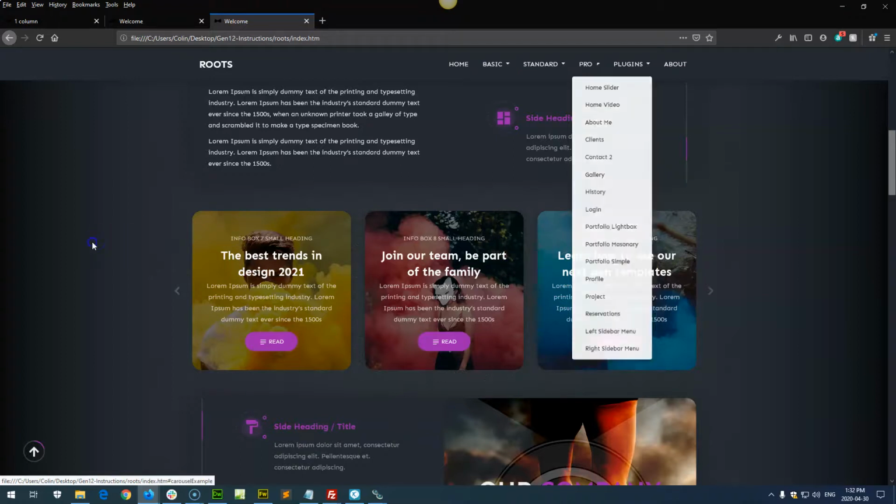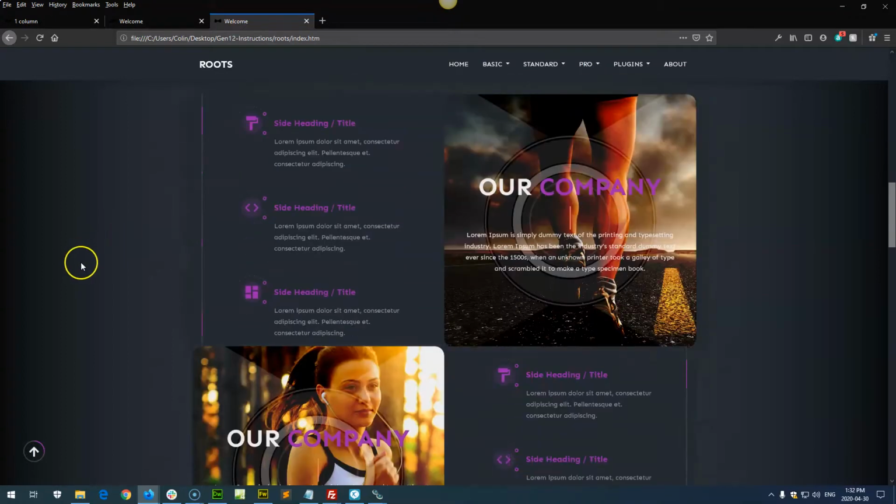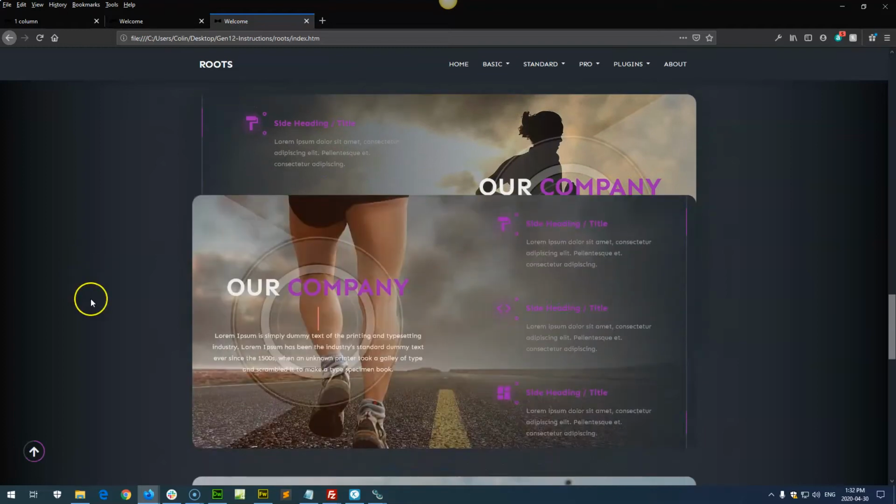Other than that, pretty much everything, every piece of content or HTML you see is actually unique to the actual page itself now.